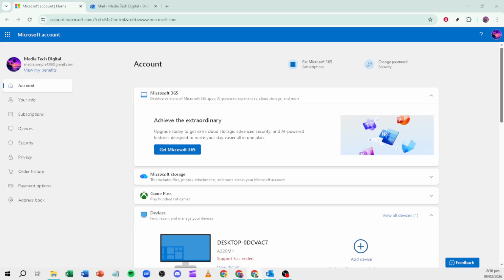In today's video, I'm going to teach you how to find Outlook password on PC. By the end, you'll know how to check whether your Outlook or Microsoft account password is saved in your browser and how to view it securely. Start by opening your web browser on your PC.